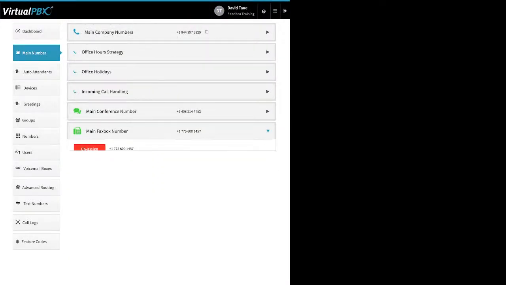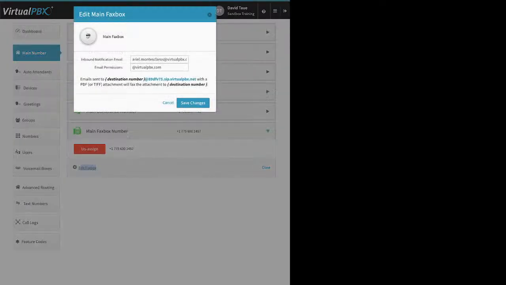The main fax box number, you can only have the one fax box number, right? So I don't have the option to add. Here we have the option to edit the fax box. First up is the inbound notification email, right? This is designed to put in email addresses, typically one, but if you have multiple, after the first one, you put a comma and then start the second one, no spaces.